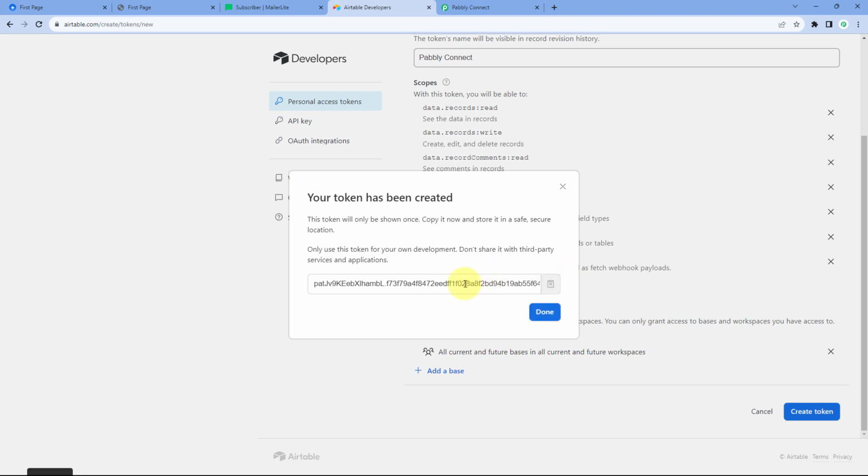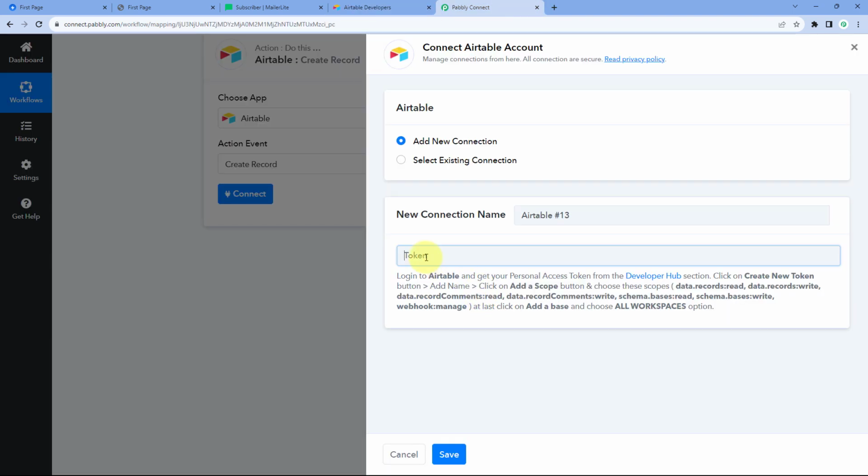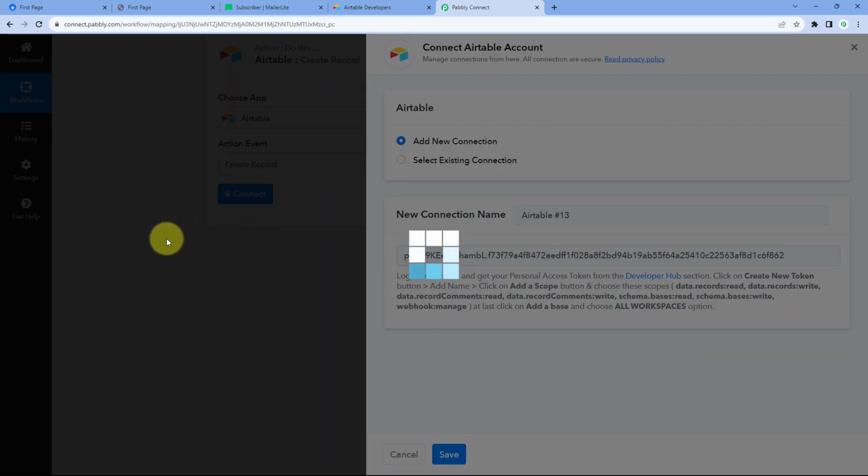After generating it, just copy it from here, go to Pabbly Connect and paste it over here. After pasting this, just click on Save. Now when we click on Save, you can see that our Airtable account will get connected with Pabbly Connect over here.